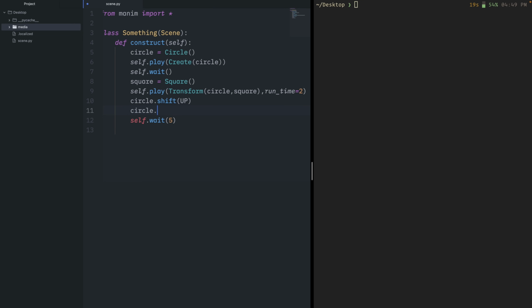You can also do circle.rotate(0.3), and you can also do circle.scale(2). Let's also do a little bit of wait before that. And here's what you get. You can see that it kind of jumps instantaneously.